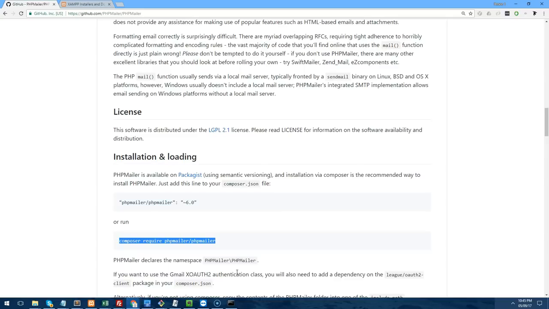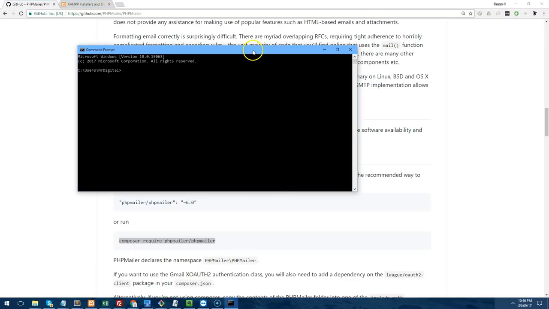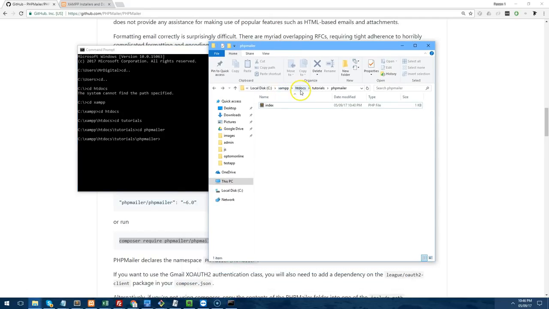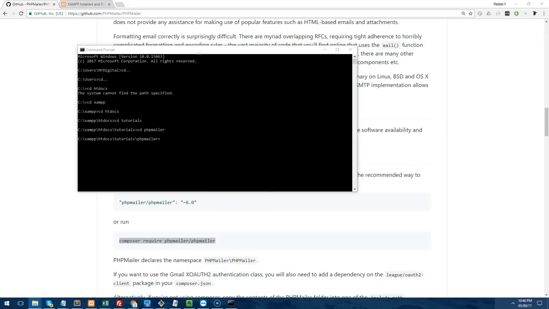So I won't explain Composer too much. There are plenty of tutorials for that online, I'm sure. But let's download it now using Composer. What I'm going to do is go into Command Prompt. I'm using Windows 10, and I'm just going to go back to my main directory, go to my XAMPP folder, go to my htdocs folder, go to my tutorials folder, and go to the PHPMailer folder.